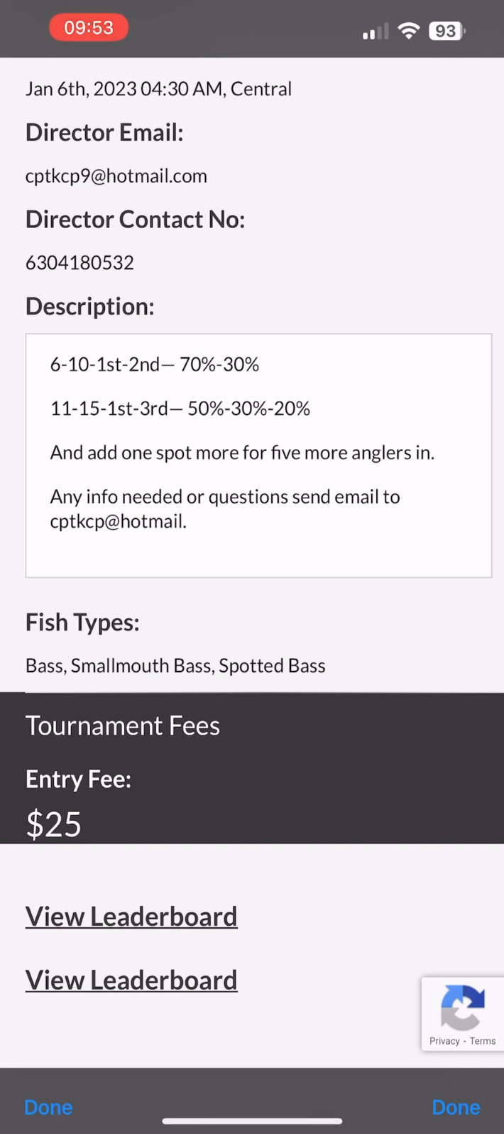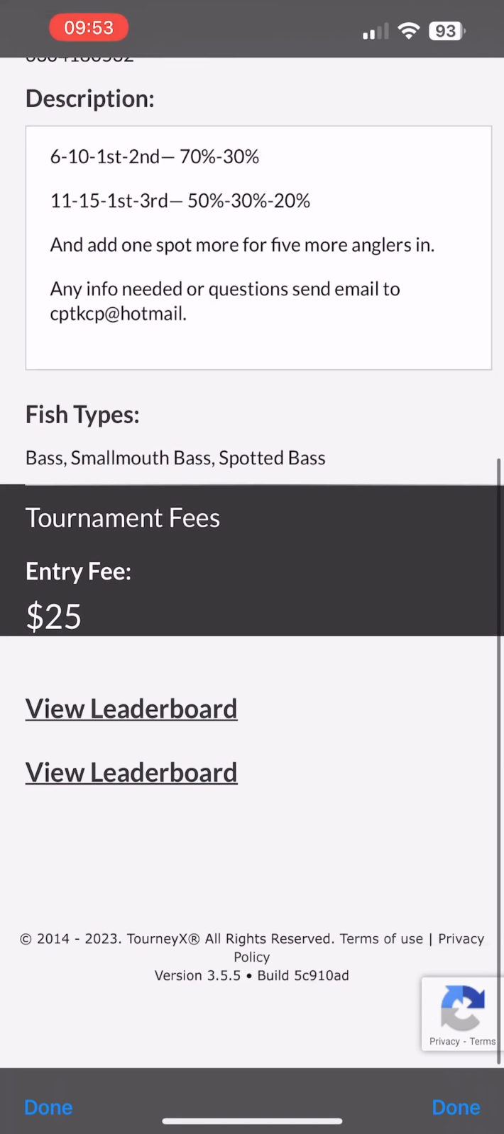And they do it that way because some locations don't have smallmouth, some locations don't have spotted, some might have Guadalupe bass, and some might just have largemouth bass. So it really just depends. And so they do that to be more transparent. And then we can see the leaderboard as well.